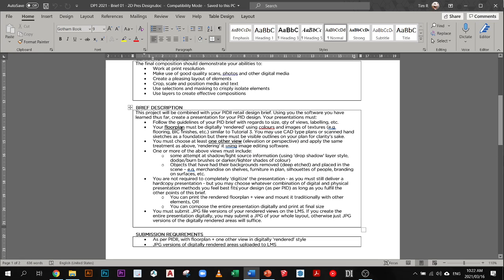Okay, you have to do at least the minimum, you know, those ones, but you can choose if you want to still do some traditional things, like maybe you want to take your name and logo and you know, print them separately and cut them out and put them on a little bit of foam board, give them some depth, or maybe you want to hand draw in those elements or something like that. That's totally fine. Okay, as long as you give me the floor plan and the other one as the other view is digitally rendered. So for example, you can print the rendered floor plan and view plus the other view, and then mount it digitally with other elements, or you can compose the entire presentation digitally and print it at final size.